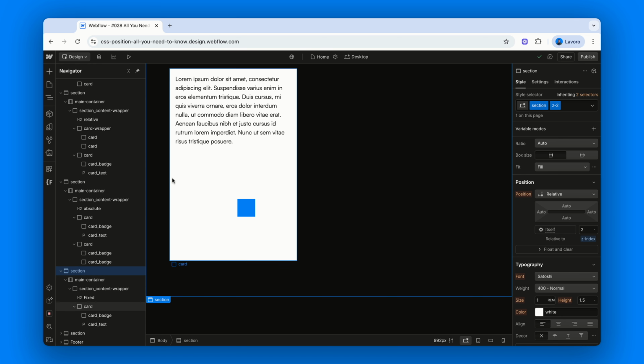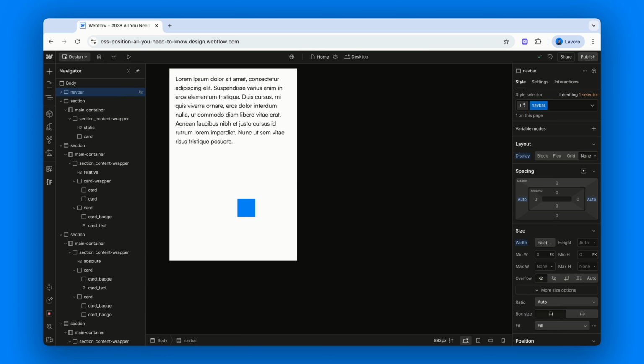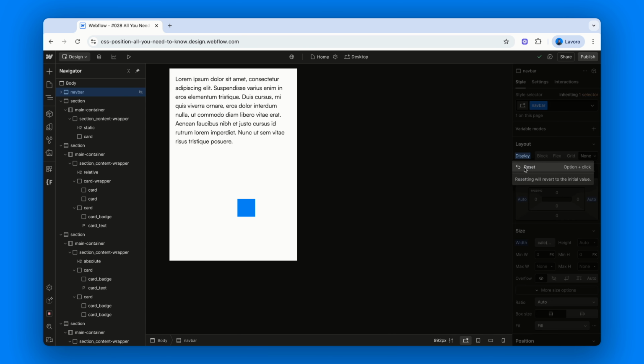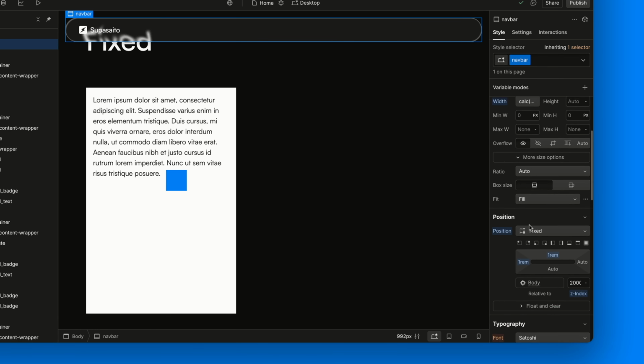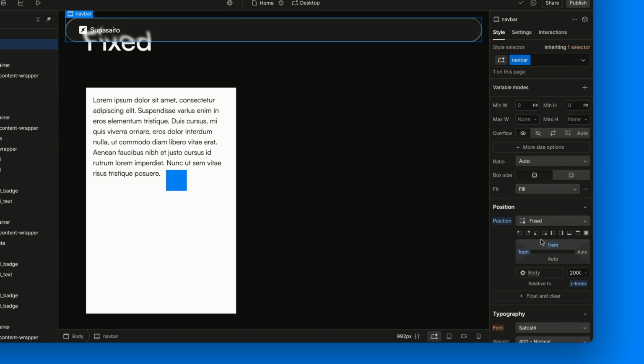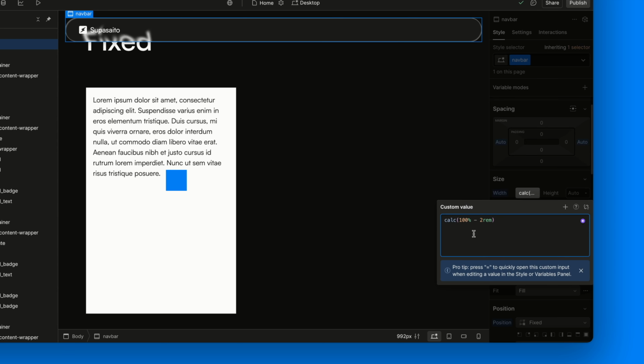Now let's take a look at a more common example, one you've probably seen 100 times, the fixed navbar. In this case, we've given our navbar a position fixed, a top offset of 1 rem, a left offset of 1 rem, and a width of calc 100% minus 2 rems.